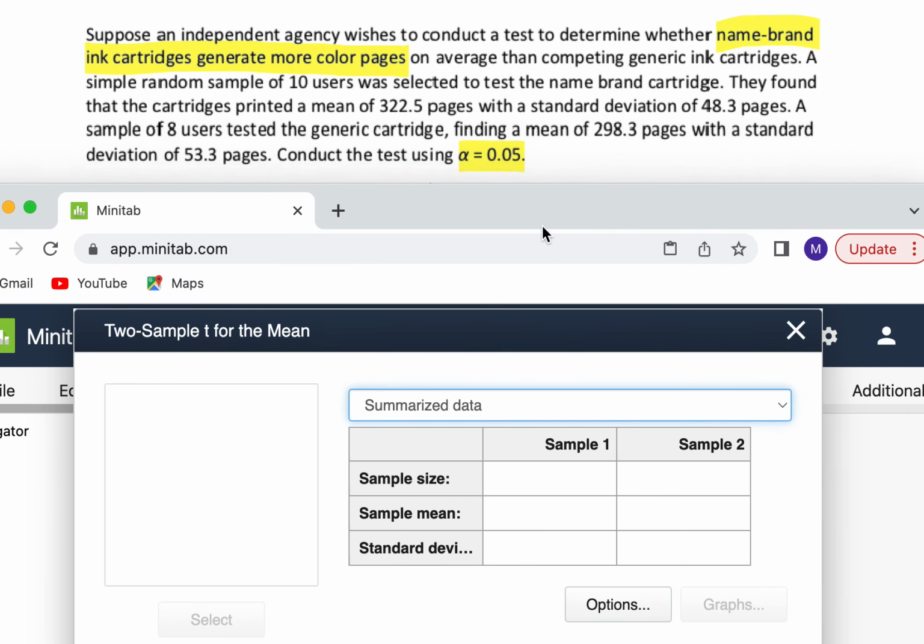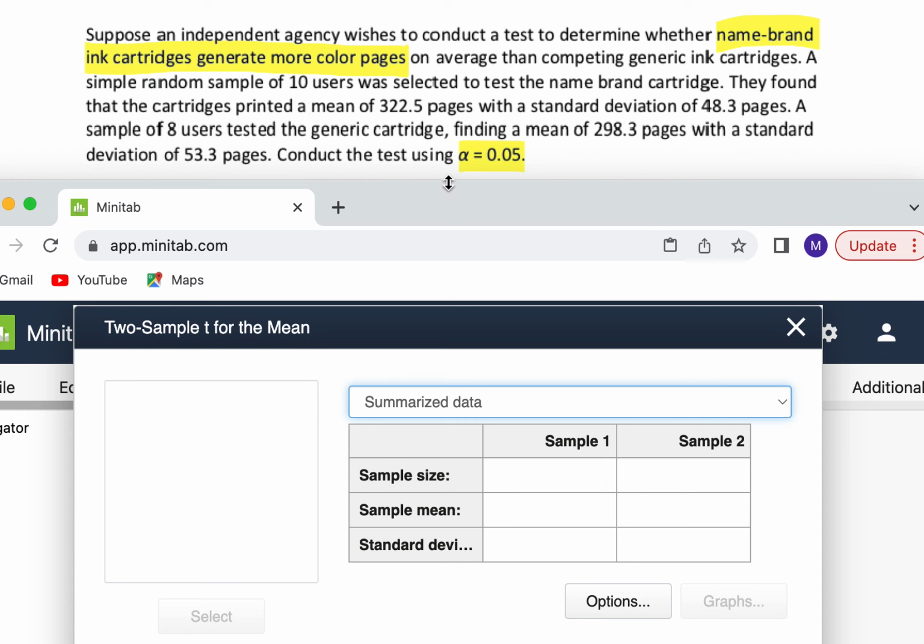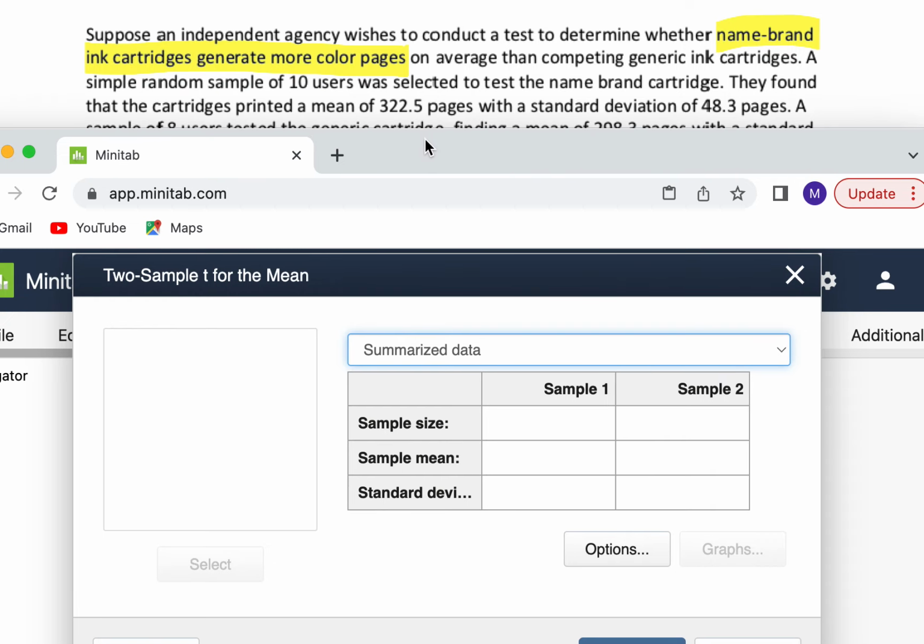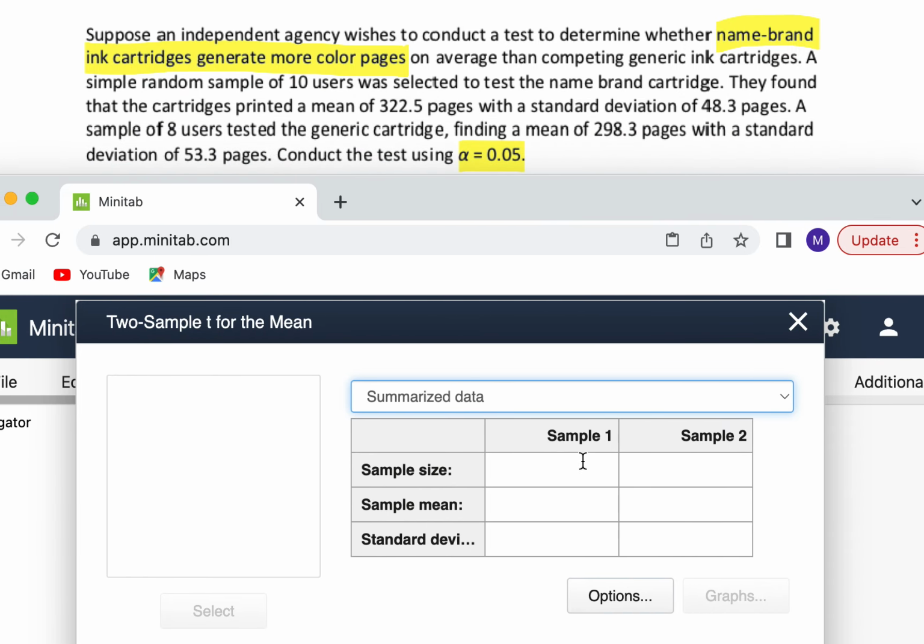So let's go back here. So my sample 1 is my name brand. That's what I decided down here. So sample 1 is the name brand, so I have 10 for my sample size. My sample mean for the name brand was 322.5. And the standard deviation was 48.3. And for the generic, my sample size was 8. Sample mean was 298.3. And standard deviation of 53.3.